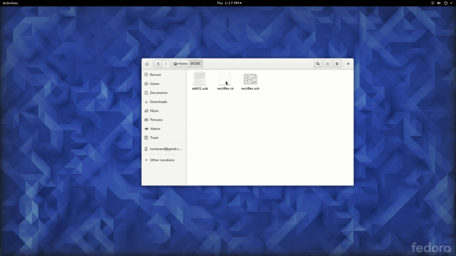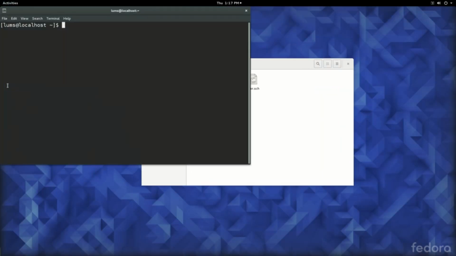This is referred to already in the schematic. This rectifier.cir gives you the type of analysis that you want to perform, and we now need to generate the netlist. Generating the netlist is pretty simple. Open a terminal and go into that folder through the terminal. You see that all these files are there.